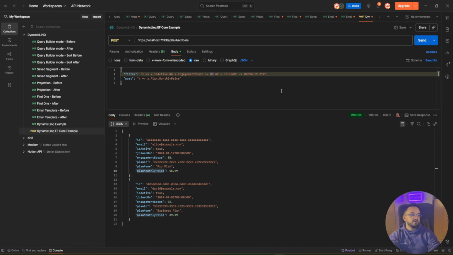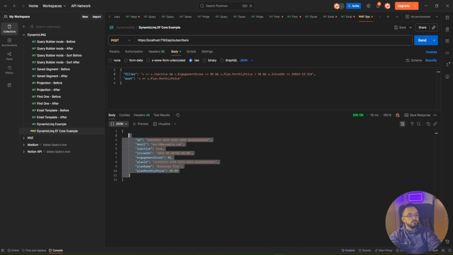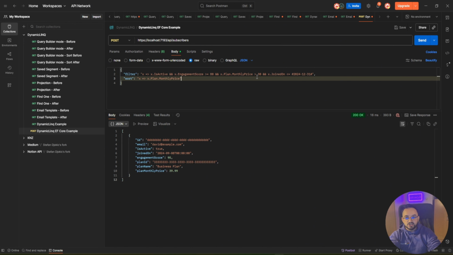And for example, if I need to add an additional condition here, for example, that monthly price is greater than 30, and if I execute this one, I will get that one subscriber whose plan monthly price is greater than 30. And this allows me to write my expression directly in the payload without changing any C# code, rebuilding the application and redeploying the application. If you have those filter expressions prepared somewhere in a database, you can just access them and use them directly in your code, and C# Eval Expression will dynamically execute them.